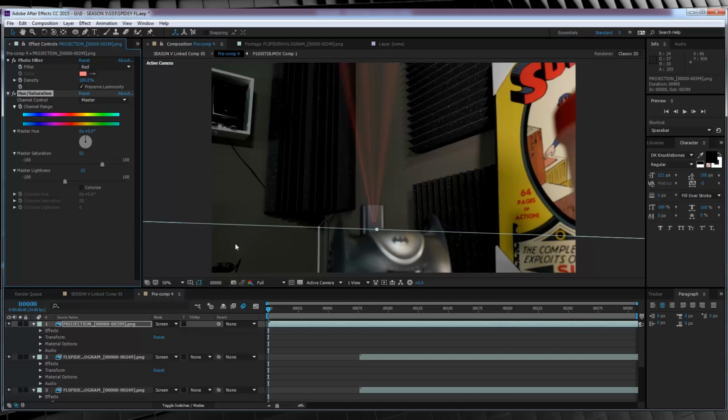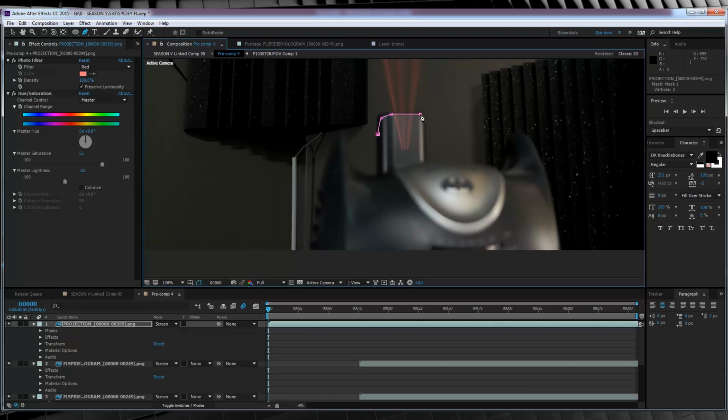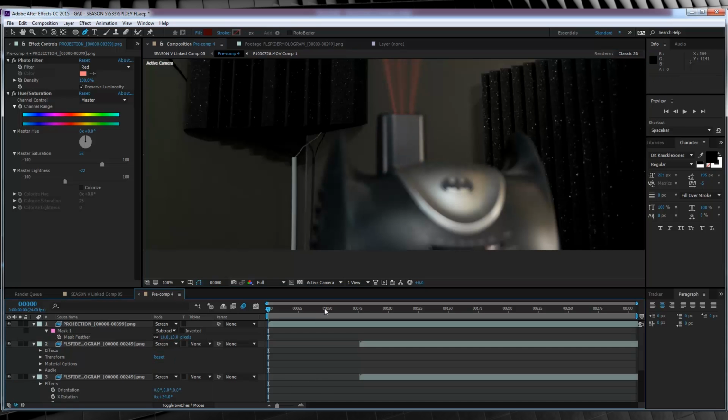Now, as you can see, we do have a little bit of a problem here. The light is actually sitting on top of my projector, and you can see the edge there. So let's grab that pen tool right up there and then draw a rough mask around the projector right here. Done. We'll then collapse down the mask menu and change that mask from add to subtract. And maybe just hit F and feather it out a little bit. Just a little bit. Nice.